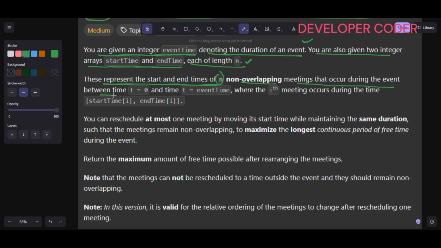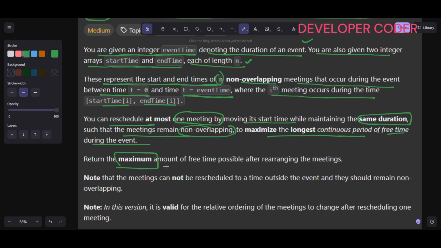during the event between time t equal to 0 and time t equal to event time, where the ith meeting occurs during the time start time of i to end time of i. You can reschedule at most one meeting by moving its start time while maintaining the same duration, such that the meetings remain non-overlapping, to maximize the longest continuous period of free time during the event. We have to return the maximum amount of free time possible after rearranging the meetings. Note that the meetings cannot be rescheduled to a time outside the event, and they should remain non-overlapping.